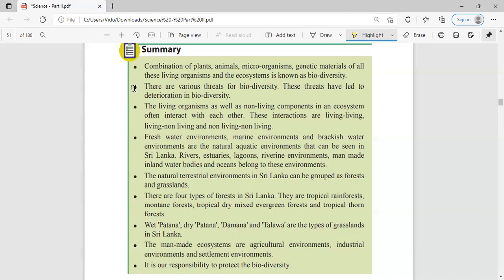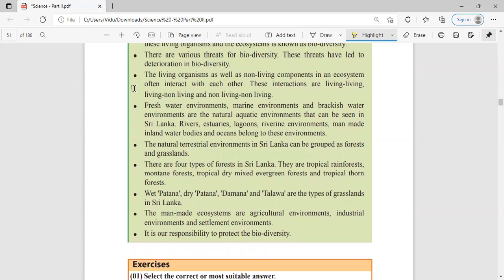Freshwater environments, marine and brackish water environments are the natural aquatic environments that can be seen in Sri Lanka. Rivers, estuaries, lagoons, riverine environments, man-made inland water bodies and oceans belong to this environment. The natural terrestrial environments in Sri Lanka can be grouped as forests and grasslands. There are 4 types of forests: tropical rainforests, montane forests, tropical dry mixed evergreen forests, and tropical thorn forests. Wet patana, dry patana, damana, talawa are types of grasslands. The man-made ecosystems are agricultural environment, industrial environment, and human settlements.